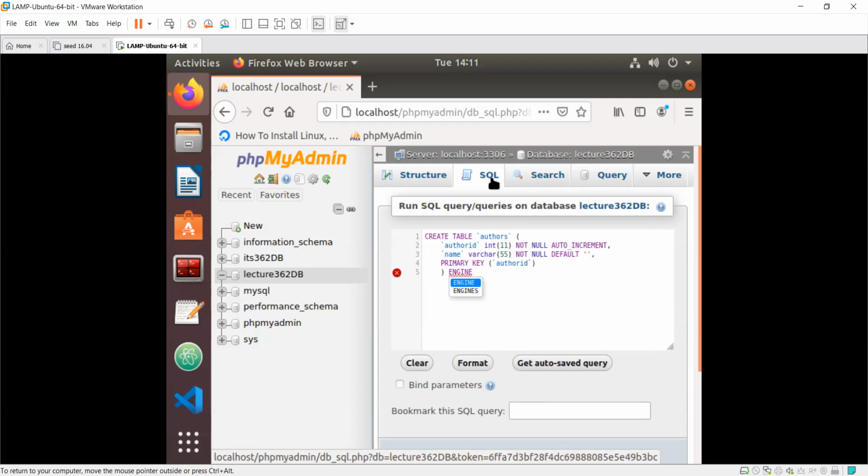engine equal INNODB, and default char set UTF, sorry, UTF 8. Okay, and then let's just say auto increment equal 5. All right, so hopefully if we did this right, we'll create the table.